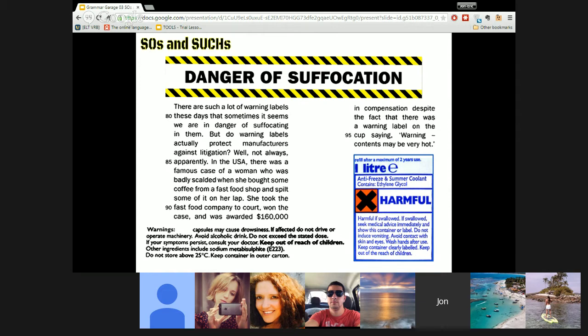Keep out of reach of children. Other ingredients include sodium metabisulfite. Well, that doesn't matter.